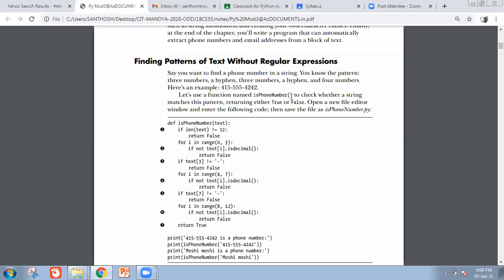So here they are using a function called is phone number. This one is used to check whether the string matches this pattern. Pattern means this type of phone number. This is a pattern. This one we call a pattern. So pattern means this type of data we are expecting from the user.